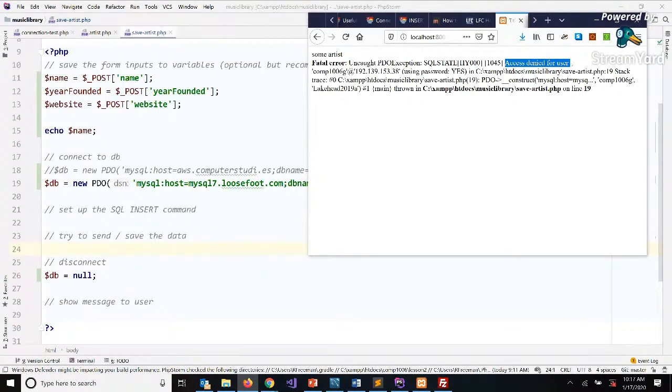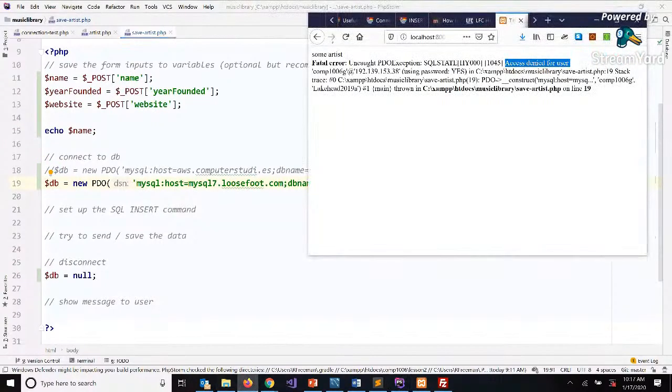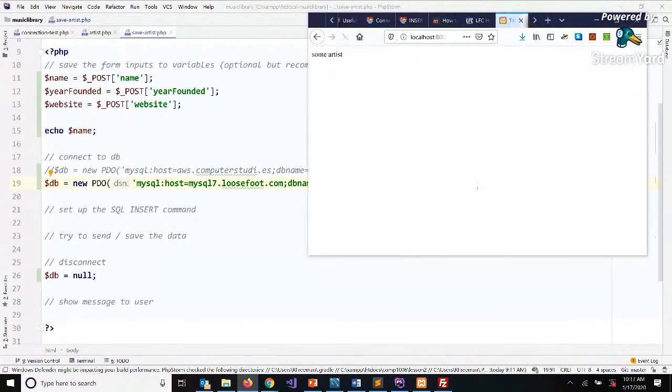So if you see access denied, it's a good chance you maybe have a mistake in the username and password. I fixed that error. Error message goes away.